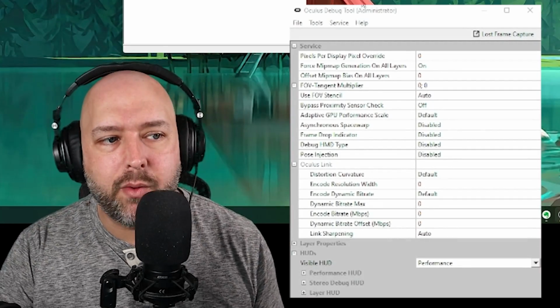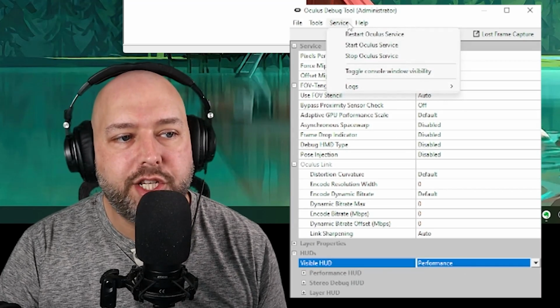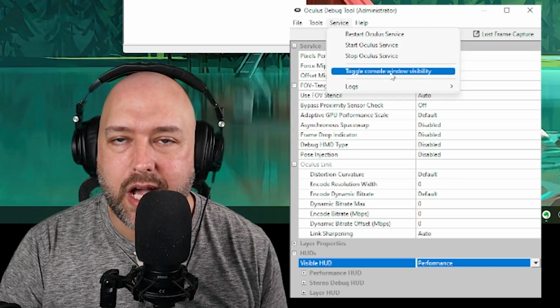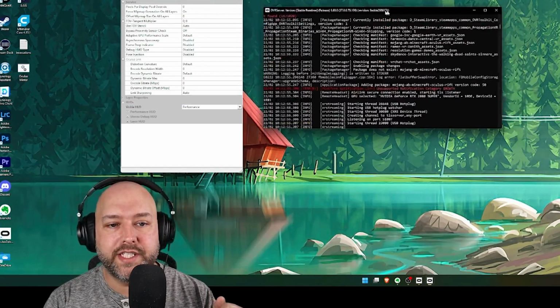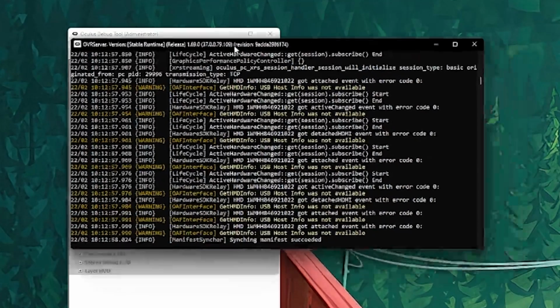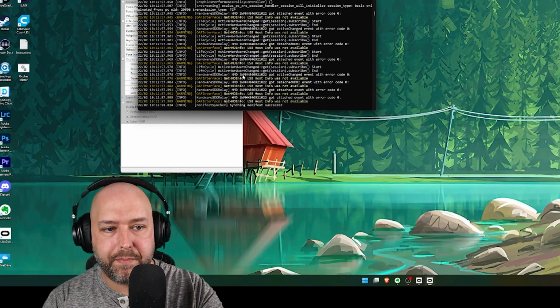The second thing that you might want to try is back in our Oculus Debug tool. So we had the visible HUD on. What you can do is under service here, you have this toggle console window visibility. Now this specifically works well if you've already upgraded to Windows 11. At the time of this video, Windows 11 has been out for a couple months, and a lot of people in Windows 11 that were having issues, this fix seems to work for them. So what you want to do is toggle on console window visibility. When you do, that loads up this. And all you want to do is have this up in the background. That's it.